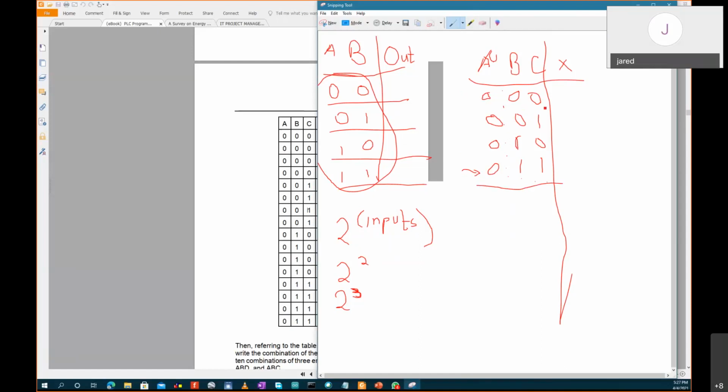So assume in a truth table, there are things we call the LSB, and here we call it the MSB.